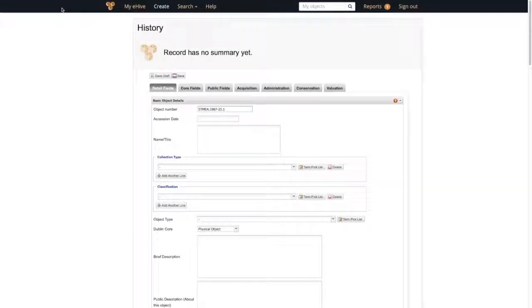Accession date. The next field we use is accession date. This is the date the object was given to the museum. You can find it on the reverse side of your card in the section for acquisition. Follow the acquisition box along and you will see a date on the far right. That date is the accession date.